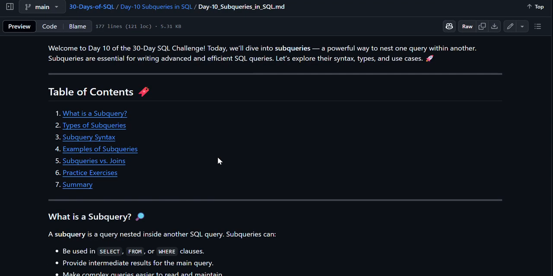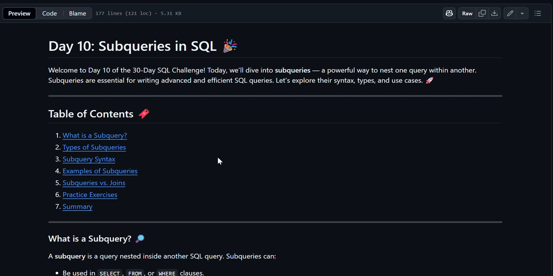Let's go over subqueries now. So this is day 10 of the challenge. This is a powerful way to nest one query within another. Subqueries are essential for writing advanced and efficient SQL queries. Let's go over their syntax, types, and use cases.